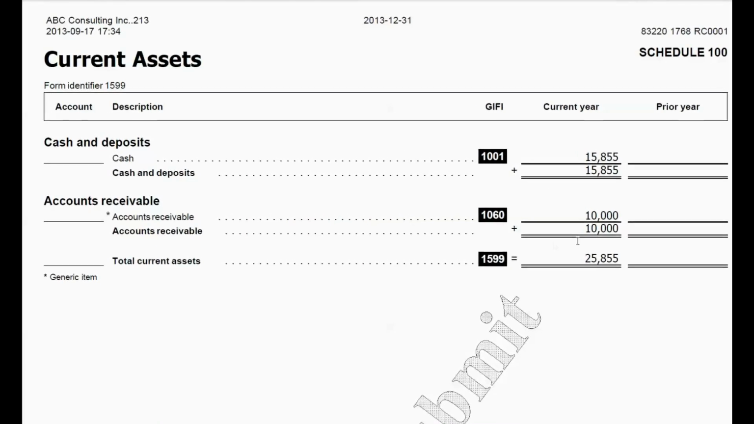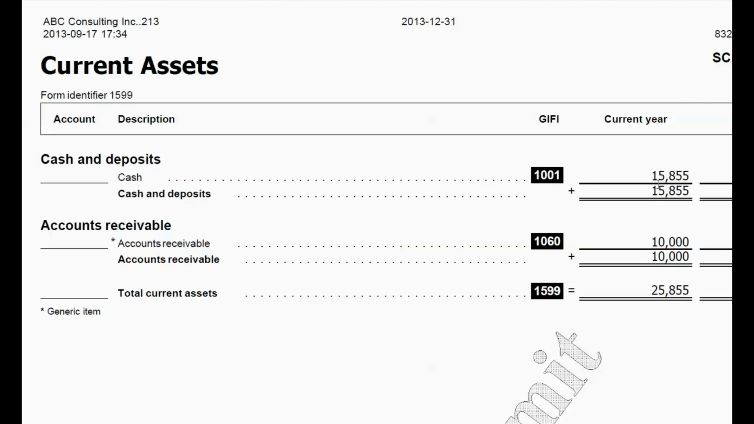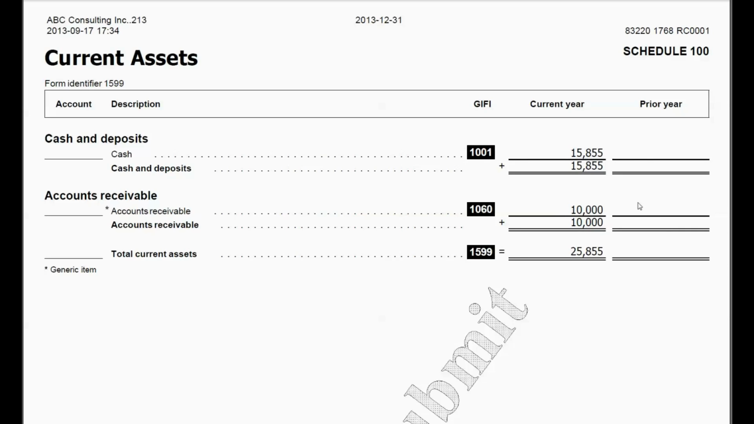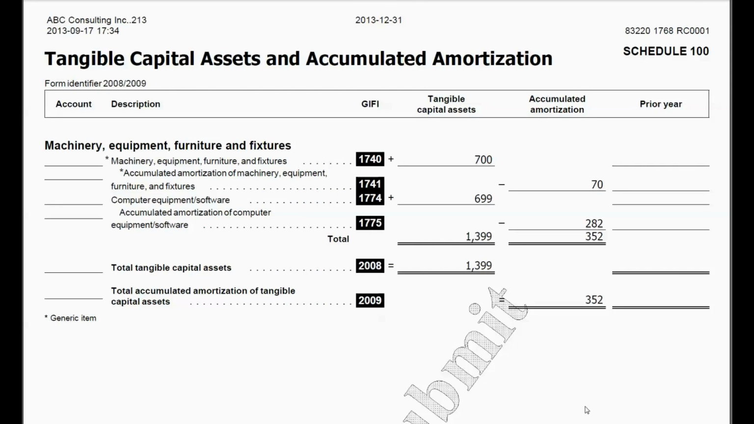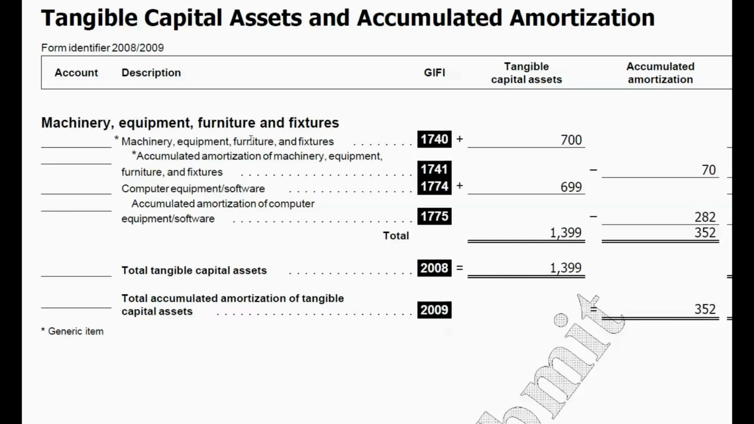Current assets total $25,855, and it's made up of two balances: cash for $15,855 with associated GIFI code 1001, and accounts receivable for $10,000. The tangible capital assets are broken into various categories. For our company, we have $700 related to machinery, equipment, furniture, and fixtures. The related depreciation is $70. Likewise, we have computer equipment and software for a total of $699 with associated depreciation of $282. The total cost of the tangible assets is $1,399, and the total depreciation is $352 for all capital assets.